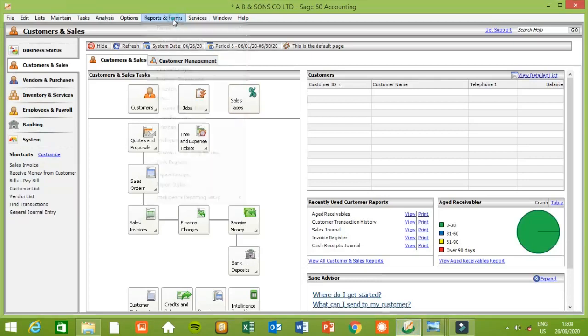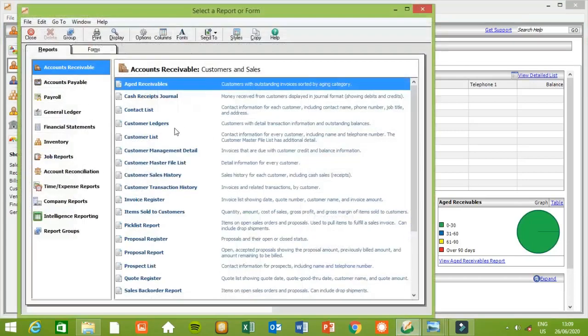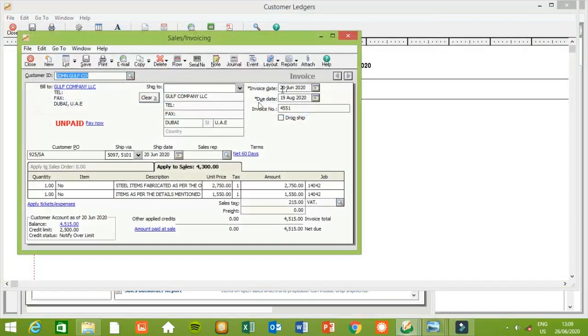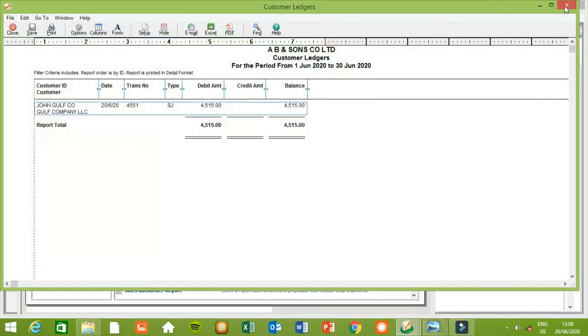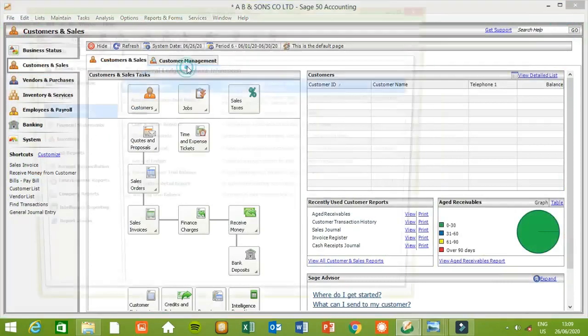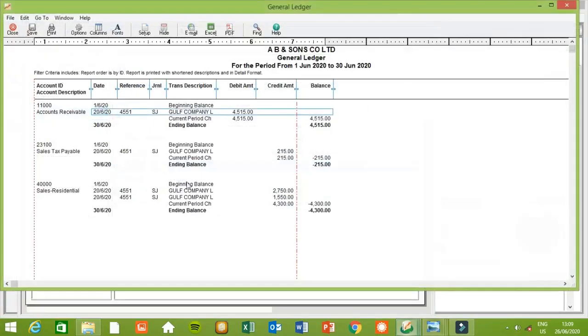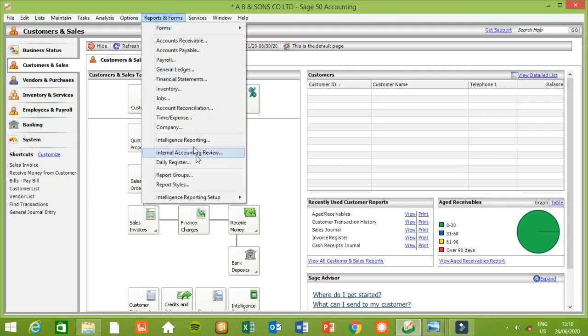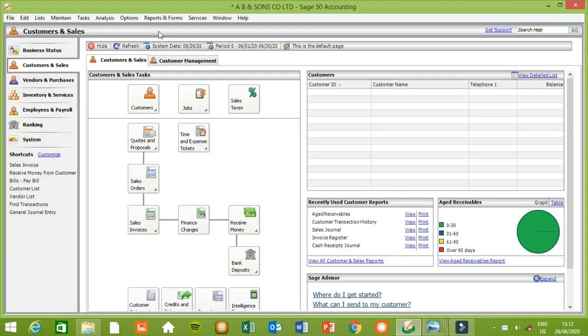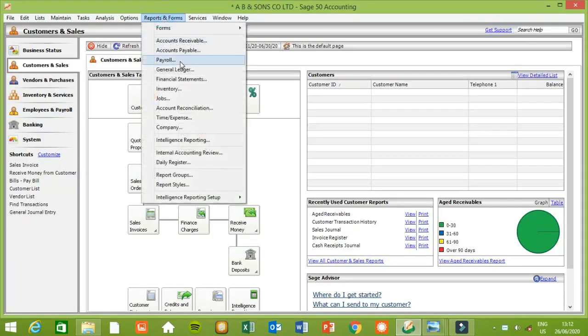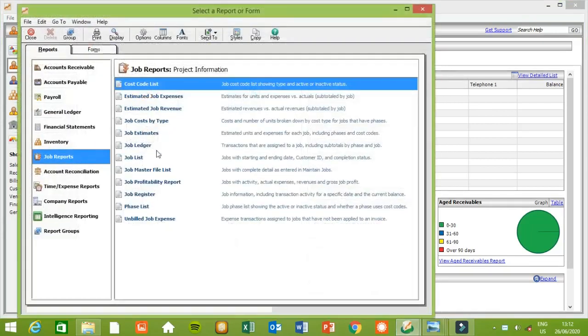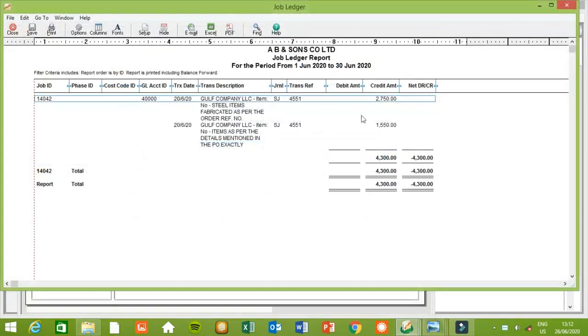Now you can go to the Peachtree reports and forms, accounts receivable, customer ledgers, the details of the invoice entered. In the general ledger, the details of accounts receivable and the details of tax payable. You can see the same items in the financial statement. In the job ledger also, you can see the same amount that we entered.